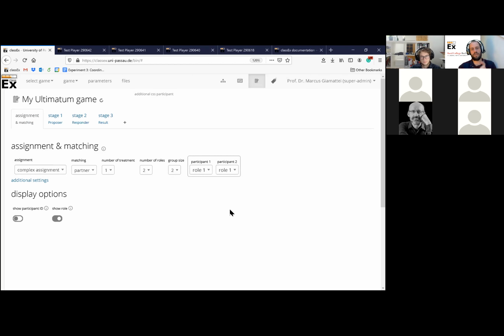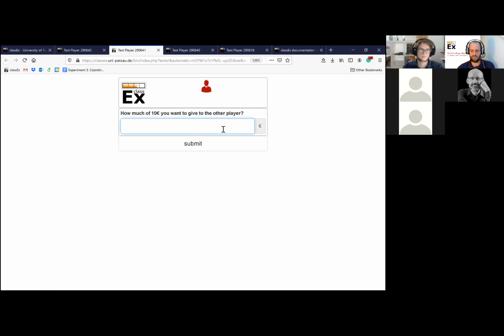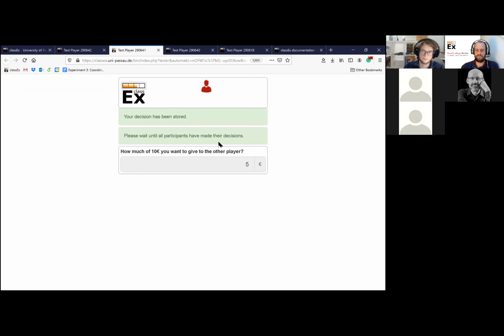Yeah, let's check. So I have here my ultimatum game. I select it. I start it. And I have a look at the test player. The green player, as I want it, is empty, and the red player, you see, has this numeric input field: how much of 10 euro you want to give to the other player. I can submit 5 euros, for example. So this is already working.